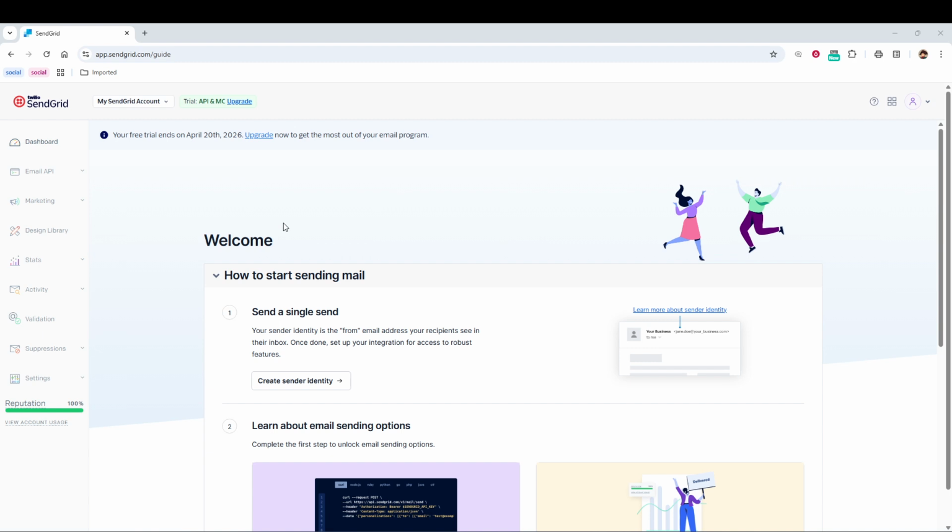Once you're logged into your Sendgrid account, look at the menu on the left-hand side of the screen. Find the option labeled Marketing and click it. This is where Sendgrid keeps all of the tools related to campaigns, contact lists, and, in this case, designed emails.